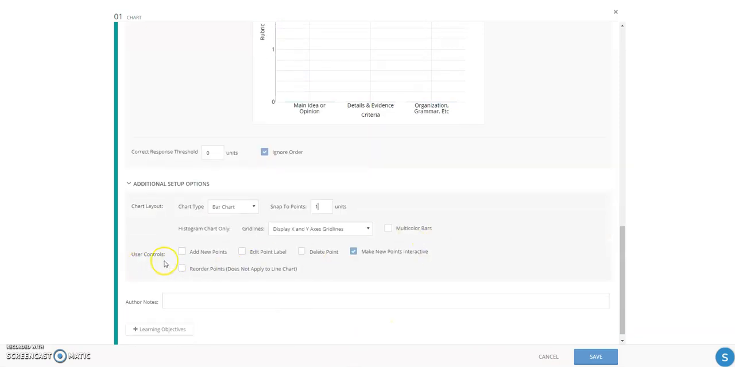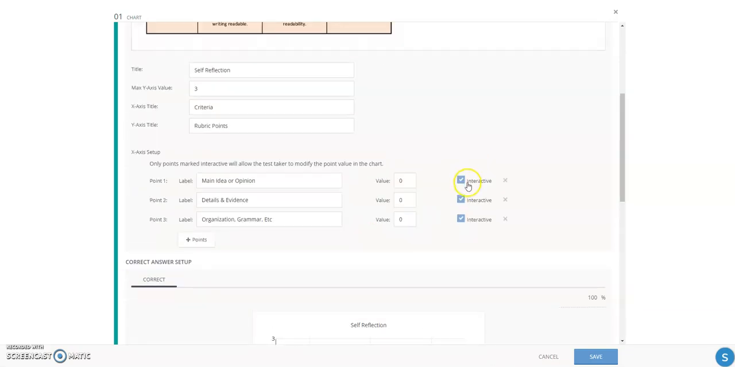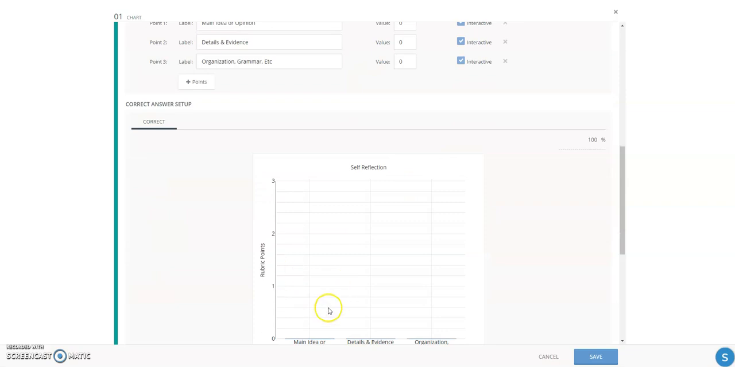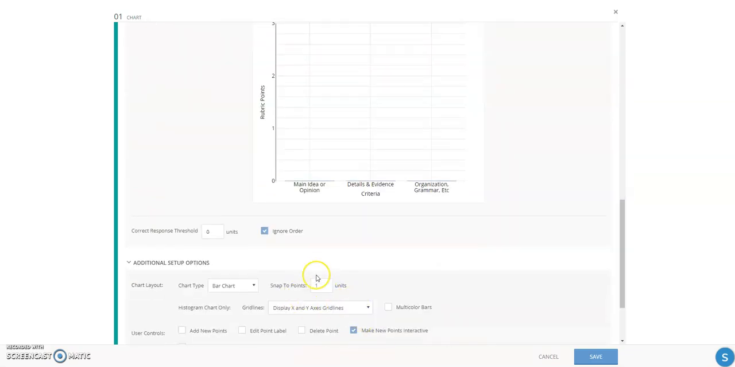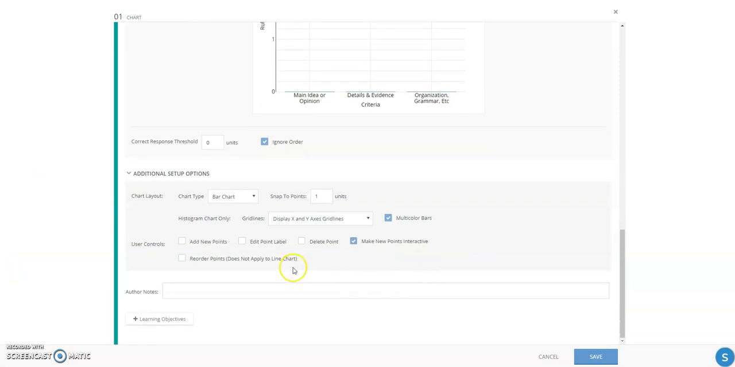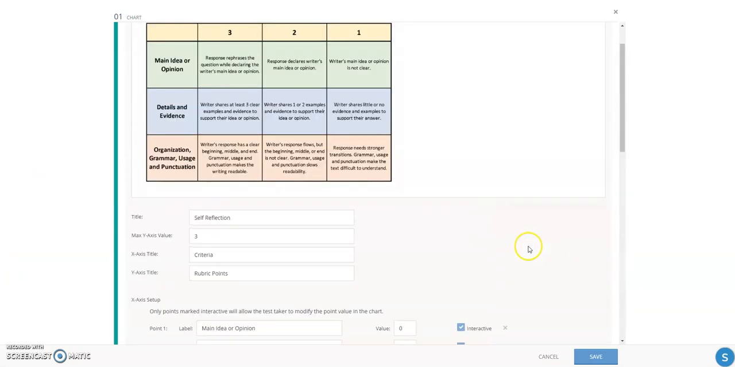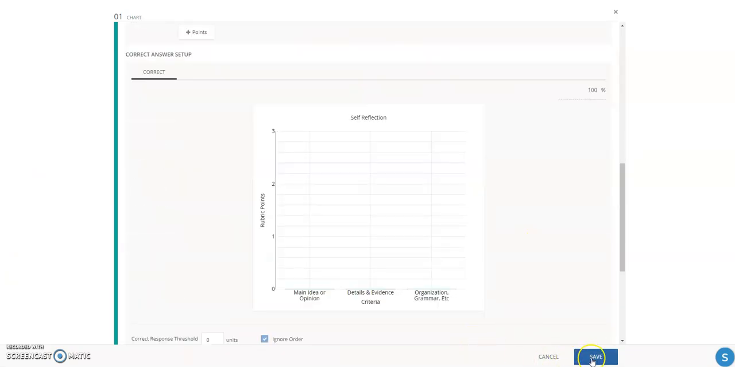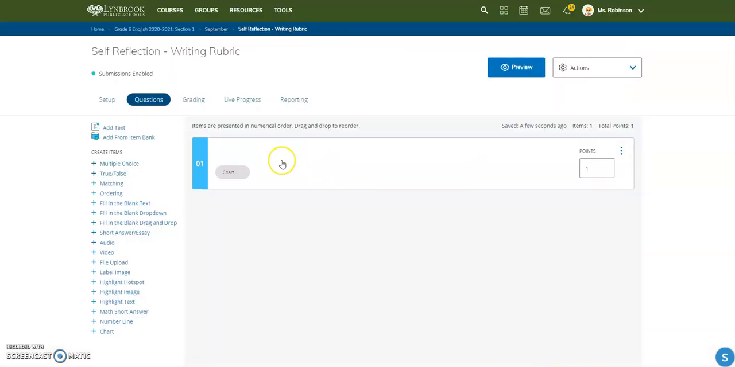Down here, I'm not going to give the users any other controls. These are interactive by default, and what that means is the students have the ability to drag and drop on here. And then I'm going to put multicolor bars because, you know, why not? And that's pretty much it for this. So now I'm going to hit save before I hit preview.